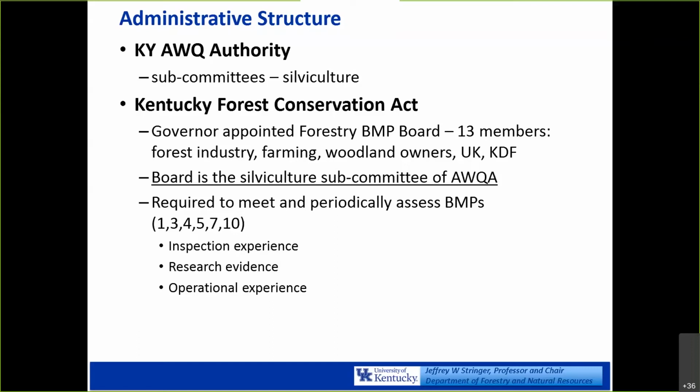And we assess them based on experience with inspections by the Division of Forestry, based on operational experience from forest industry, and research evidence. And we just recently did almost what amounted to a 12-year project looking at the effectiveness of the silvicultural BMPs for timber harvesting. It was a very large research project. And based on those results, we modified those minimum criteria.